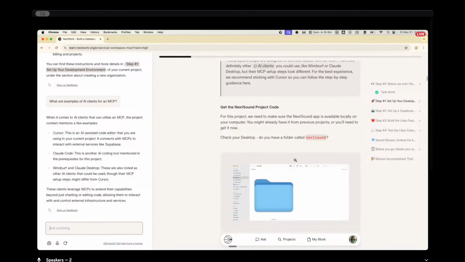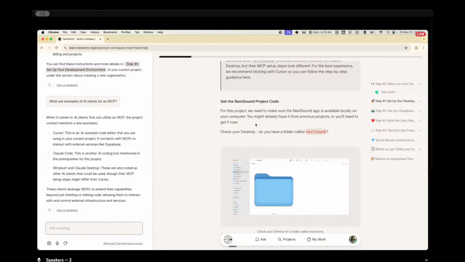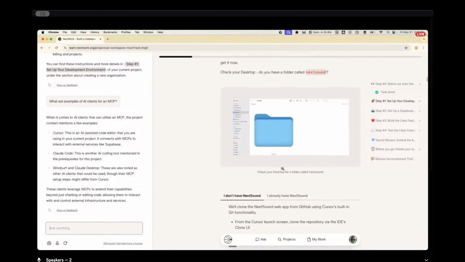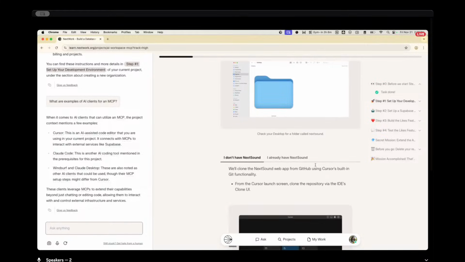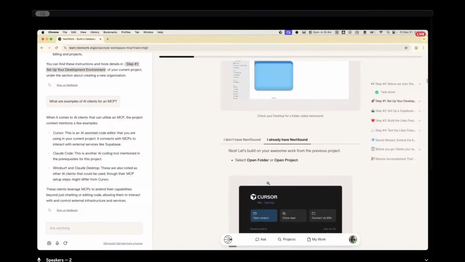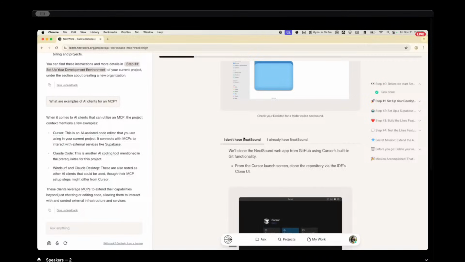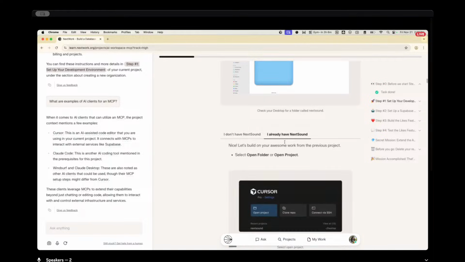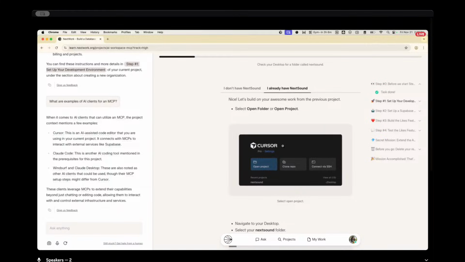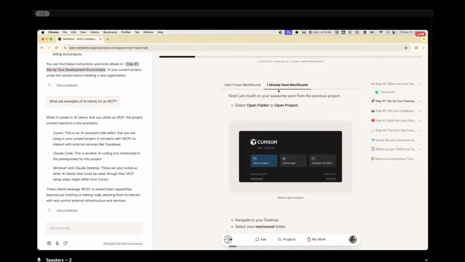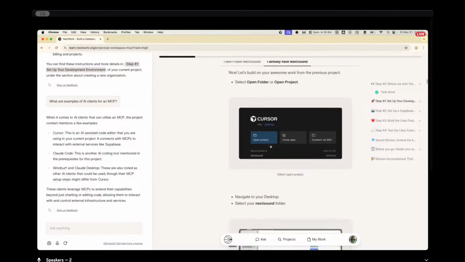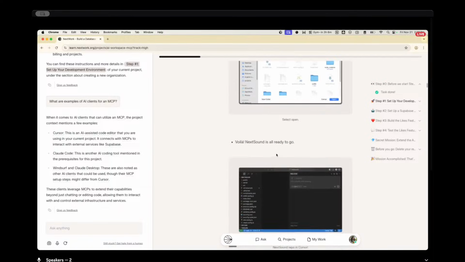Okay, so now we need to get the NextSound project code. I actually happen to already have that because I did the previous project. So I'm going to click "I already have NextSound." But if you're completely new, it's totally fine. There's no requirement or prerequisite that you have to have completed the other two projects. In my case, I'm just going to speed up the project workflow and say that I already have NextSound because I do, and it's already opened. So I have done all of this.